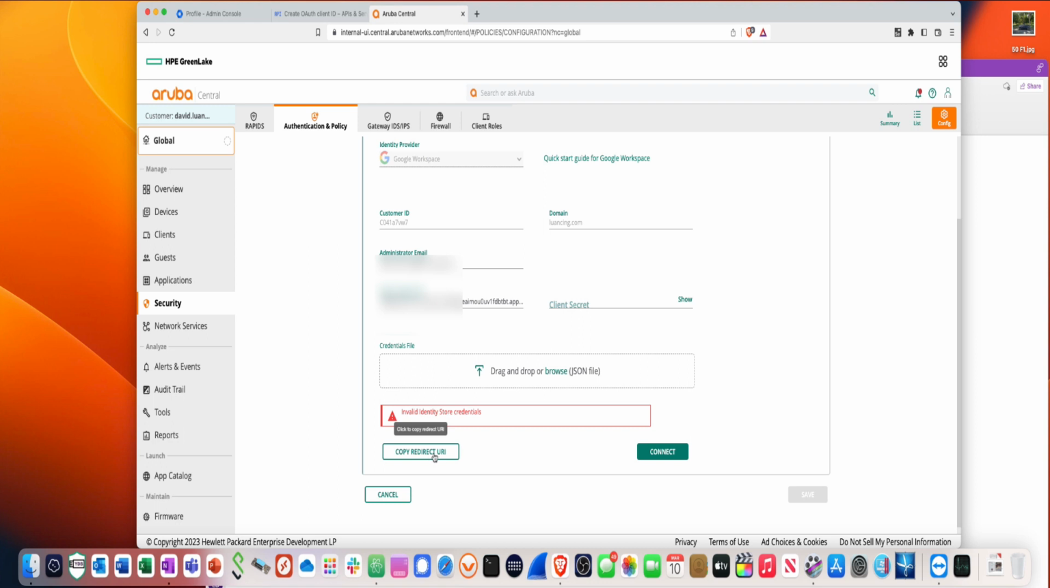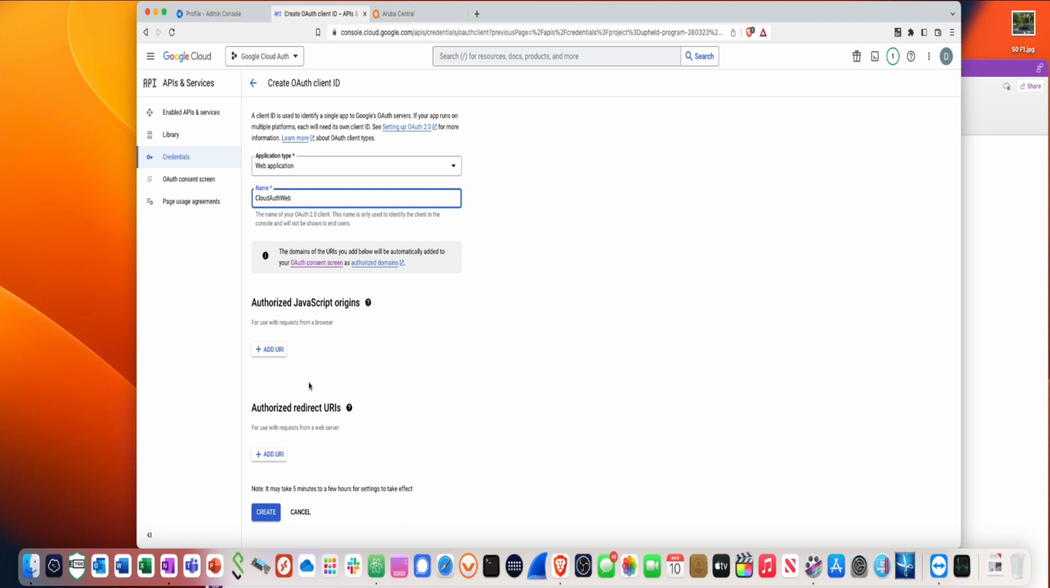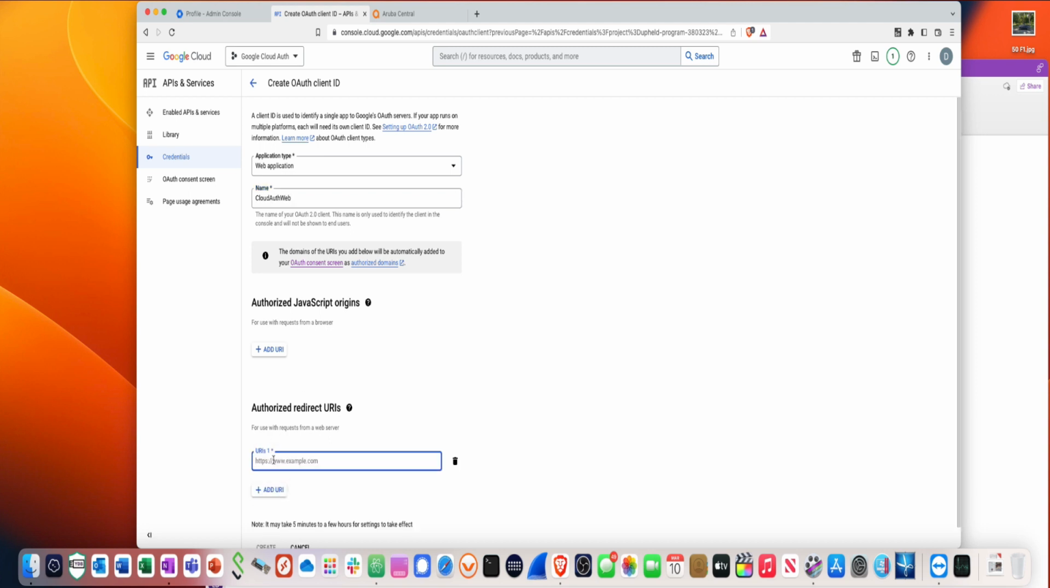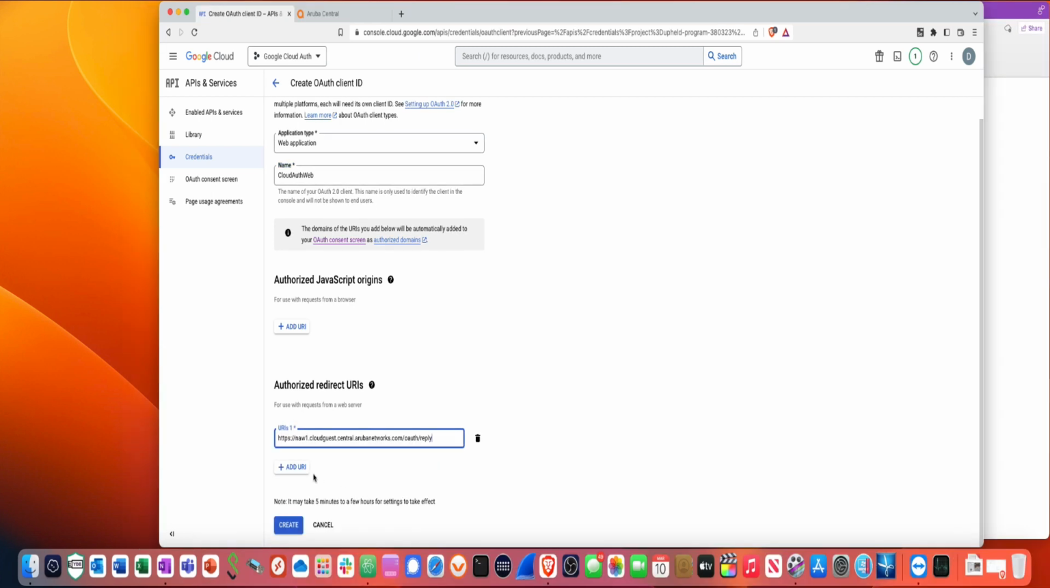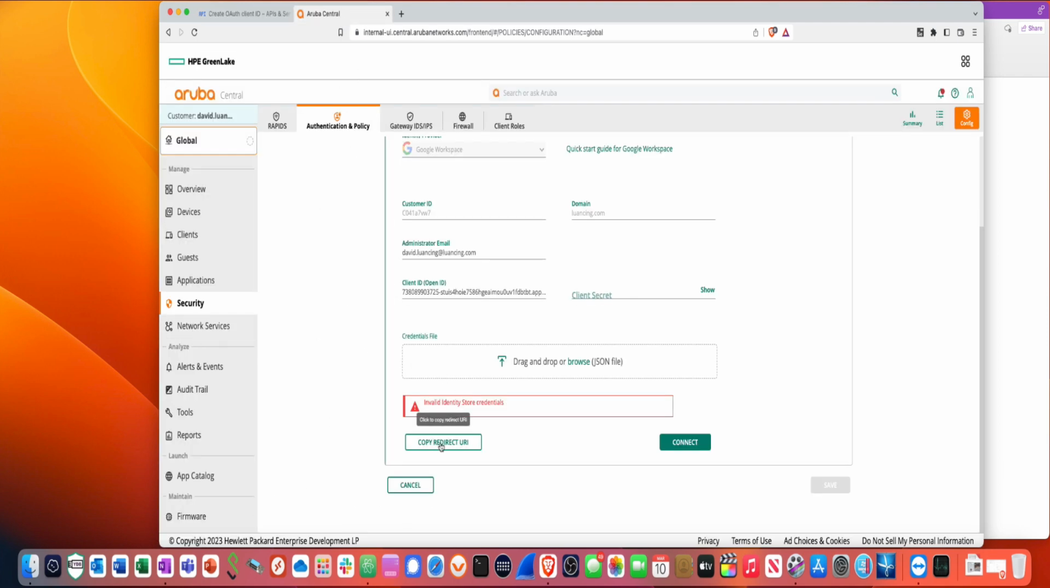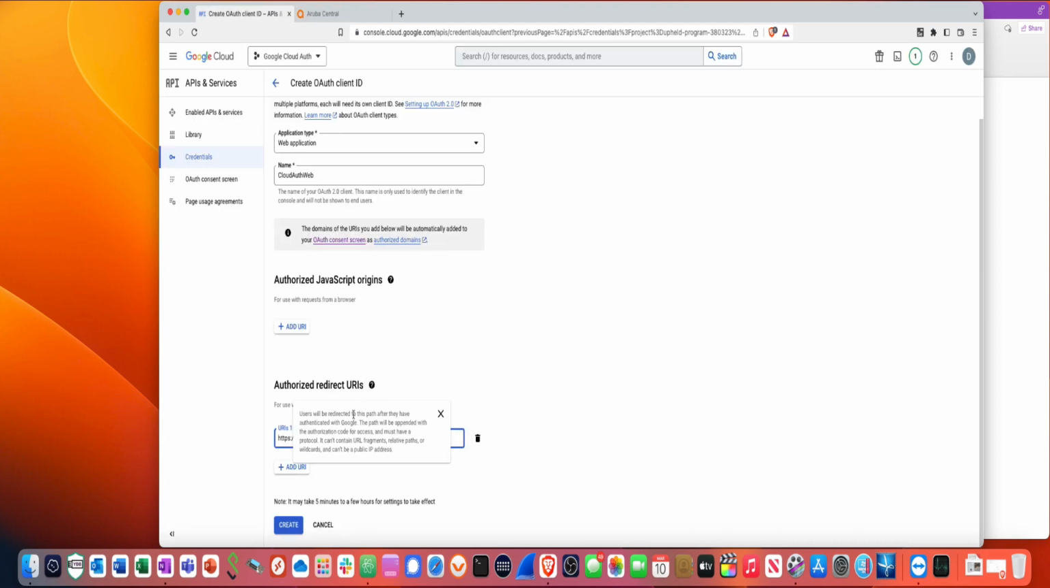So here is where you get your redirect URI. So I have it copied. Now I'm going to go back over here, and I'm going to add the URI. Okay, so I copied in the redirect URI and then click create. And remember, you can copy it from here and paste it in. Then click create.